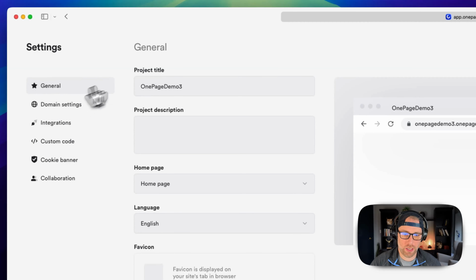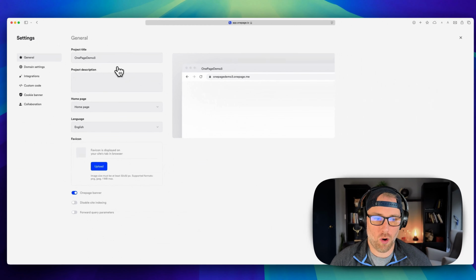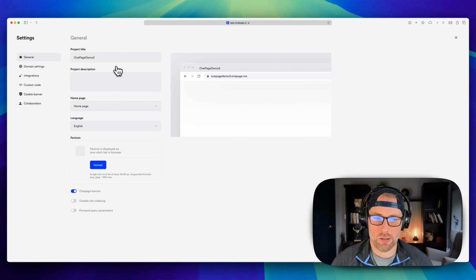And then back up finally here are just the general settings, which we already covered. So these are all of the settings from sharing your site to integrations, domain settings, and the cookie banner. There's really so much that you can customize here in these settings. So make sure that you walk through these whenever you set up your project.